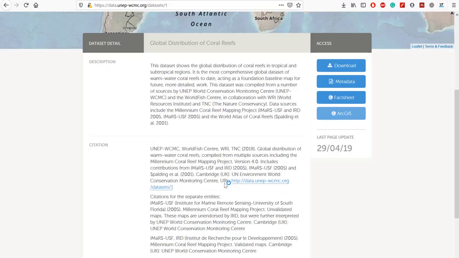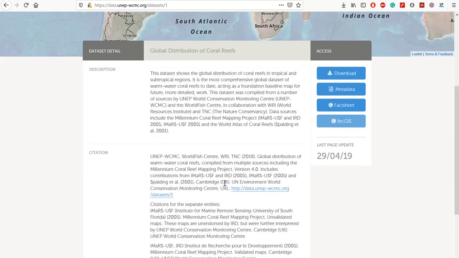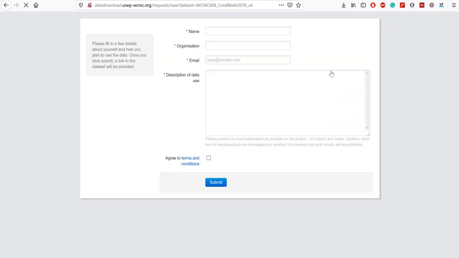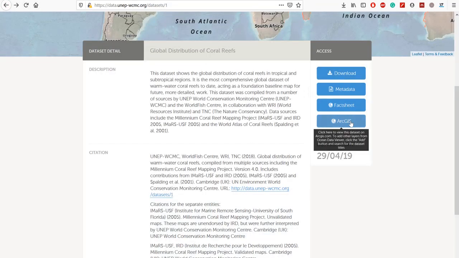So now if you want to download the data of, for example, here, coral reef data, there are two ways. The first way is to download directly from the website, but it takes time because they need to validate your proposal. So I don't recommend you to use this. So instead, let's use the ArcGIS way.